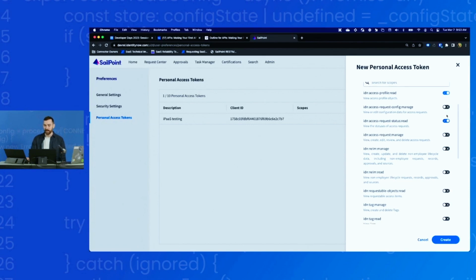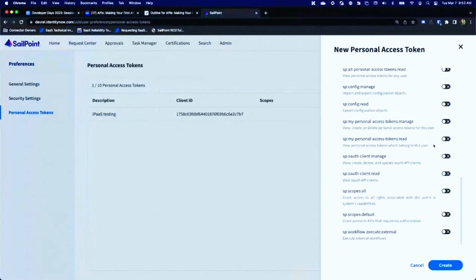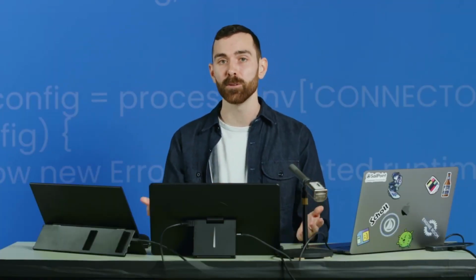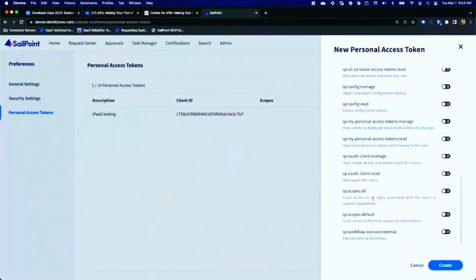So yeah, I can mix and match them. There are two special scopes. SP scopes default. This is the default scope that is applied if you don't select any scopes. This is restricted by default. So if this is applied, basically means you have no scopes. You can only call APIs that don't require user context, which there are very few of in IdentityNow. On the other hand, there's SP scopes all. So this is a shorthand for basically granting all access that user level has permission to.